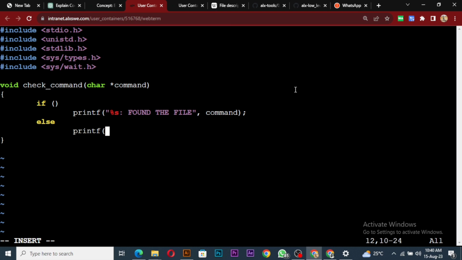Printf, and then we'll say %s file can't be found, doesn't exist. Okay, so let me turn off my caps lock. All right, so what do we want to do? We want to check our file. It's as simple as that.